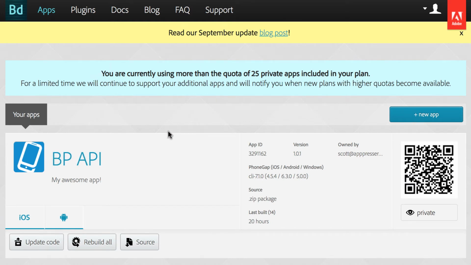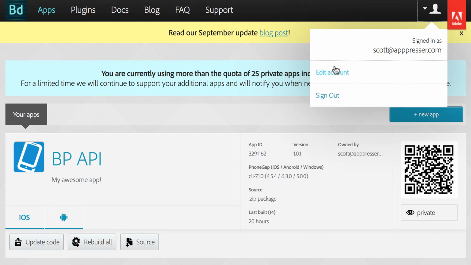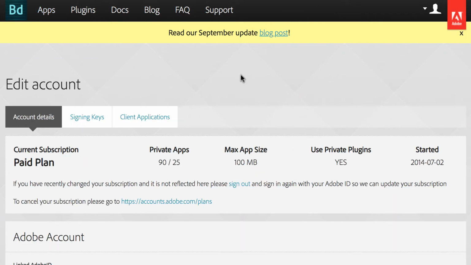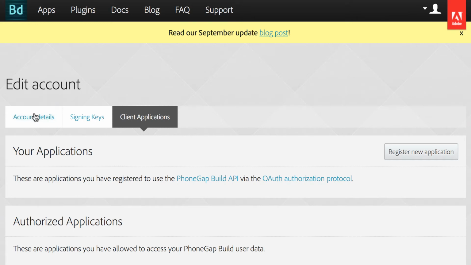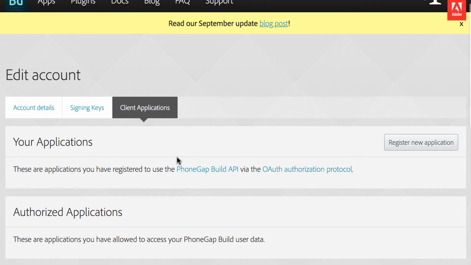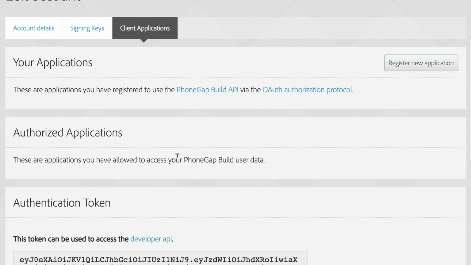So I'm going to log into my account. When you get into yours, you're obviously not going to see any apps there. The first thing that we're going to need to do is click on this little icon, and we're going to click on Edit Account. So we're going to get an authorization key, which we're going to use for my AppPresser. So click on Client Applications. We're going to go down to Authentication Token. At the bottom here, you'll see that there's a very long jumble of letters and numbers.